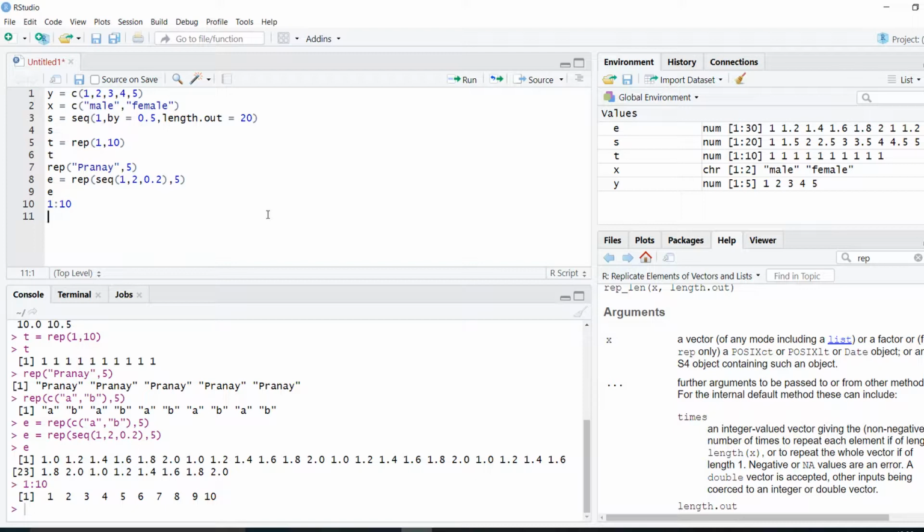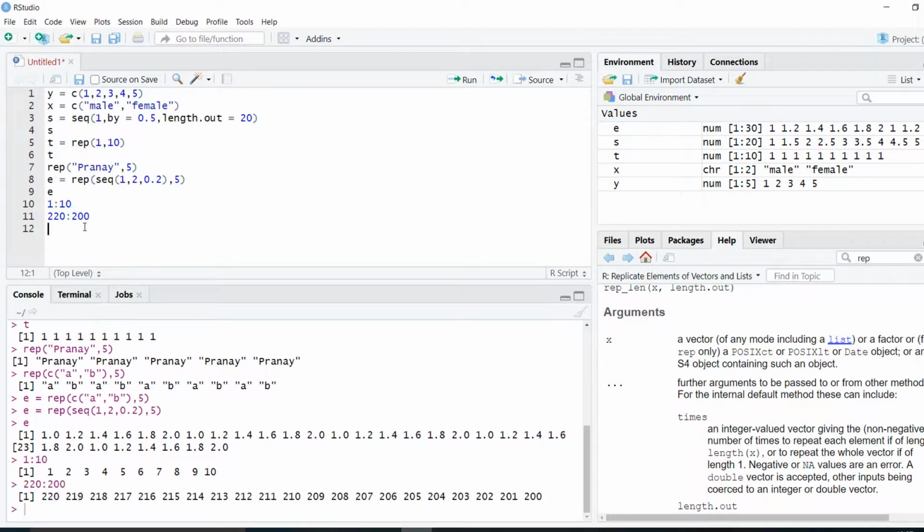We have sequence. We have another way of making sequence when each value is shifted by 1. In this way, you can write any sequence. I can have 220 colon 200, and I'll get 220, 219, 218 till 200. You can see I went backwards, but each time it is changing the value by 1. So this is a sequence where our by is 1.